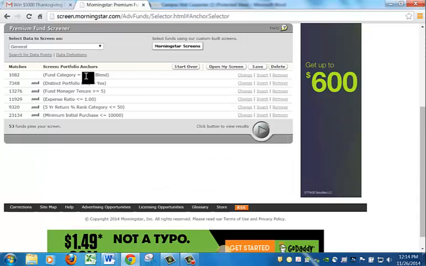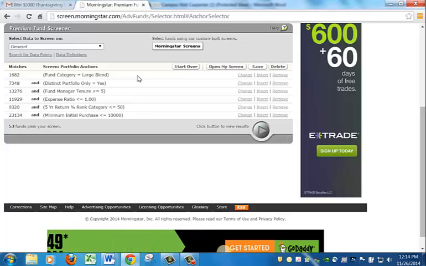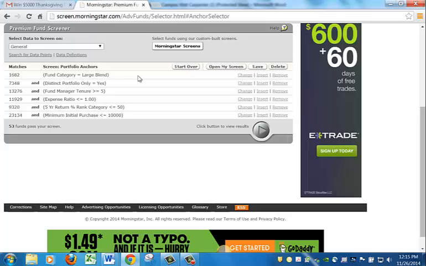Alright, so fund category is large blend. We'll talk about the style box soon, but large is the capitalization compared to medium or small, and blend is the investment style compared to growth or value. The second is distinct portfolio. Most portfolios are listed in Morningstar under multiple different classes. These are expense classes. We're just going to have them list one class.